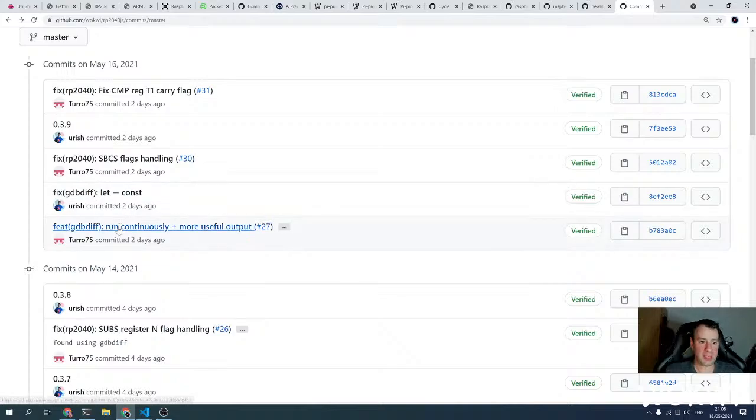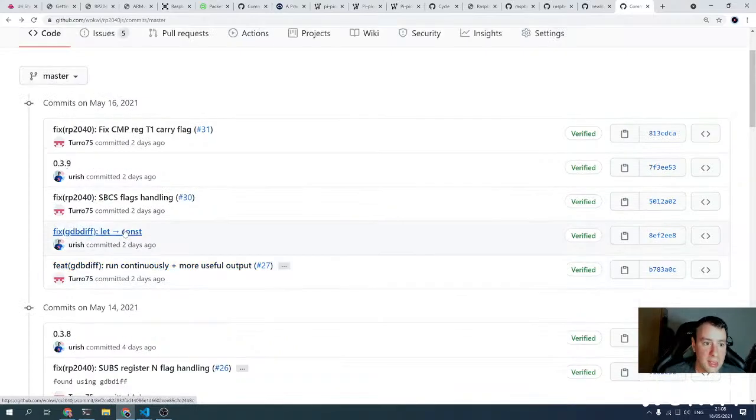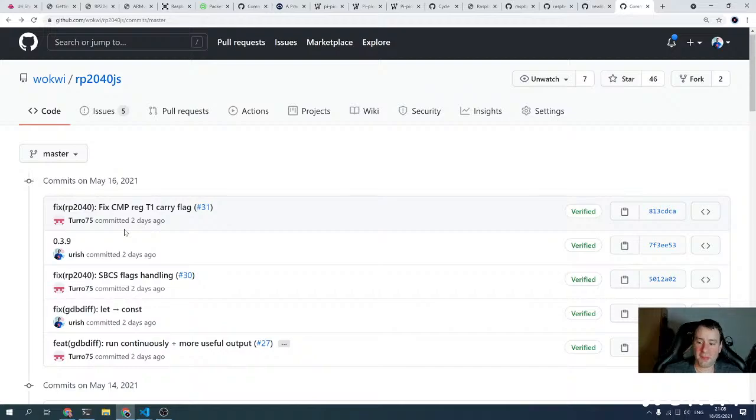And Valerio also improved gdbdiff this week, like he made it possible to run it continuously. So if it finds a discrepancy between the silicon and the emulator, it just updates the registers in the emulator, and it continues to run. So that was like a 6 minute summary of what we had in the last 2 weeks.